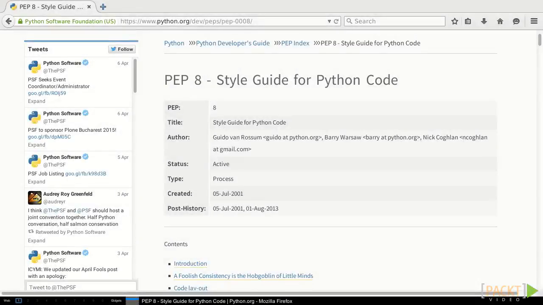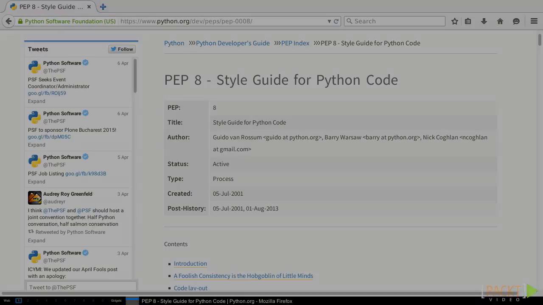PEPs, or PEPs, which stand for Python Enhancement Proposals, are the documents that establish standards within the Python community. Most PEPs describe new features for Python or Python's standard library, but a few of them are more nebulous. PEP 8 is one of those. It tells us what the Python community considers to be well-written, readable code.